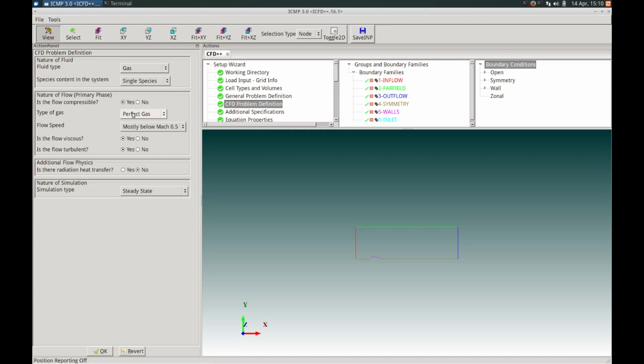Within the notebook panel, ICFD++ shows an action tree or setup wizard which can guide you step by step through the various parts of the problem setup. There are also one or more information trees. In this case, we see the groups and boundary families tree and the boundary conditions tree. Each item in the action tree or information tree has corresponding items that show up in the action panel. This is where the user is given specific choices about the problem setup based on information supplied in previous panels. All panels are dockable and resizable so the user can customize the interface.